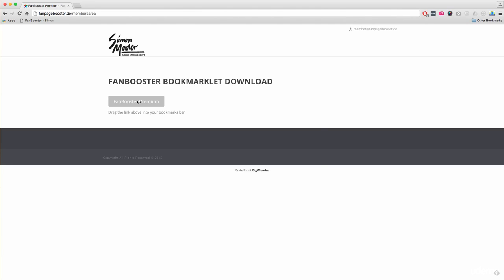It's super simple. So just log in into the members area. It's a simple drag and drop install process. And if you've got any trouble installing it, hey, just reach out and I'll try to help you to make this work. So go ahead, take action now and install the Fanpage Booster on Google Chrome.